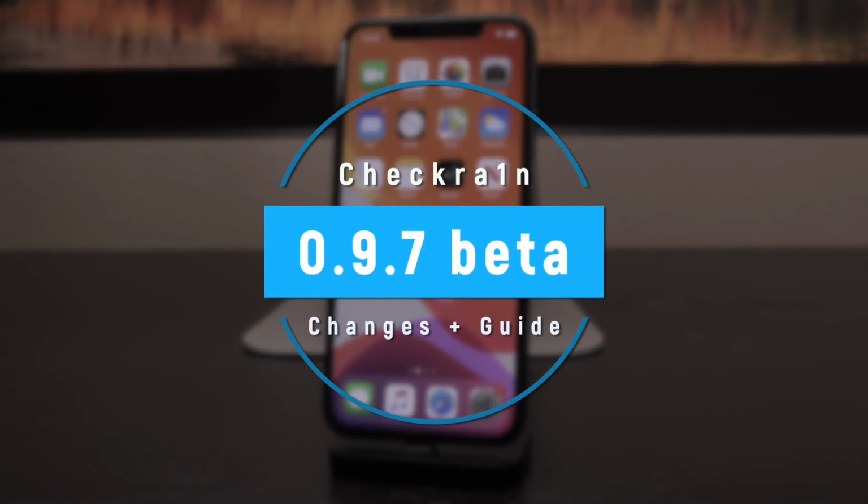We're also going to be touching on Linux and Windows versions, and toward the end of this video, I'm going to tell you guys and show you guys exactly how to jailbreak iOS 13.3 using this latest version of Checkra1n.